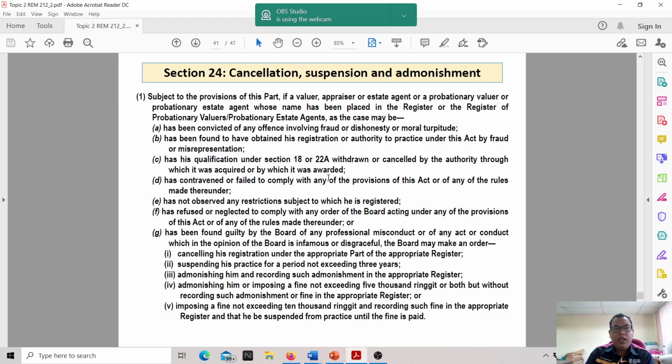Okay, not observing any restriction, or refusing or neglecting to comply with any order of the board. Like let's say the board already gave a letter of caution to you, asking why you are advertising and stating in the social media that you are the best estate agent, and you are still making that kind of statement even after you got reprimanded by the board, then of course the board can take action to cancel your registration.